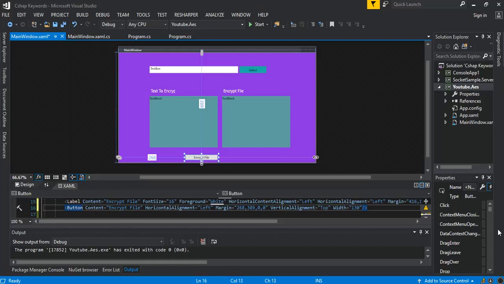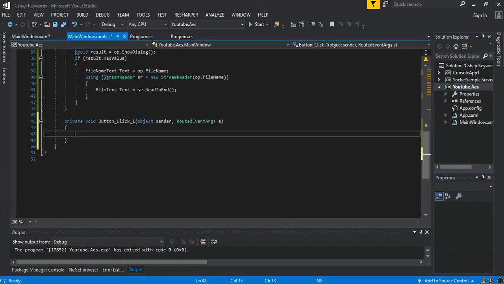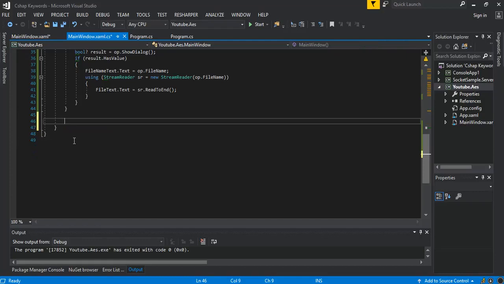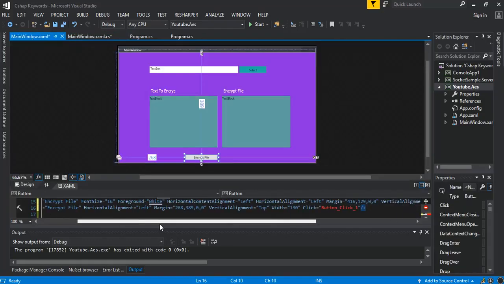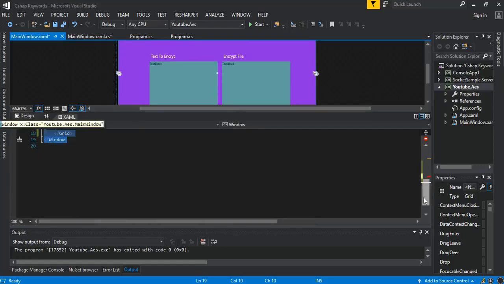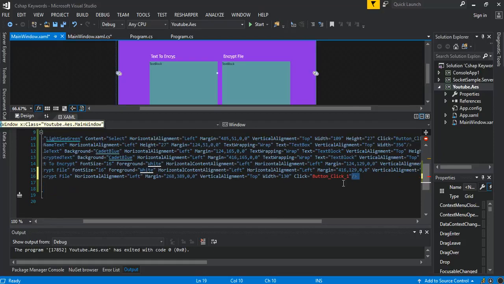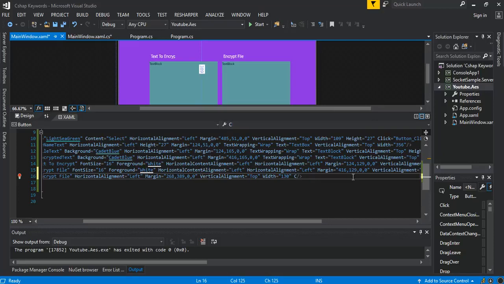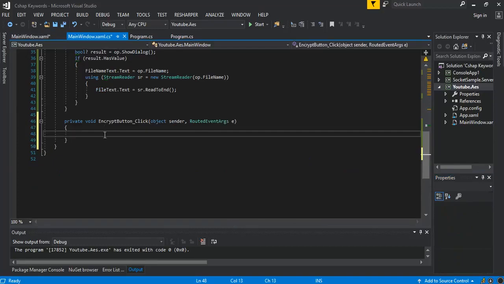Yeah, so we will handle the event, but before we get to it, there's one thing that we have to do because we don't have a name for it. First we just call this encrypt button. All right, so this is where we are now. The next bit, of course, is to get into the code.